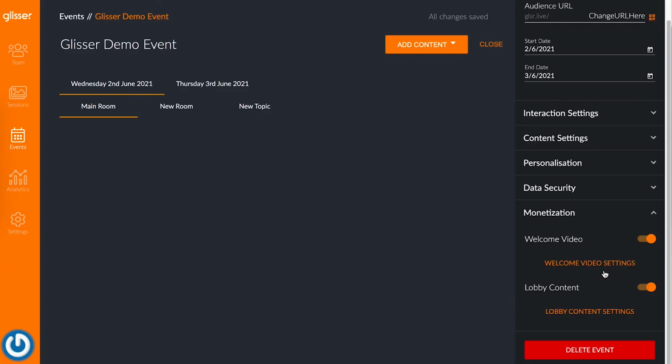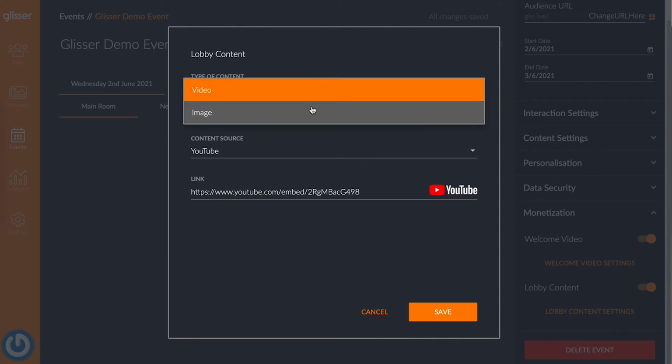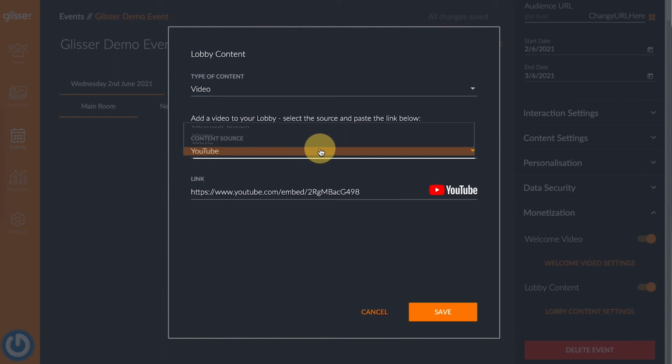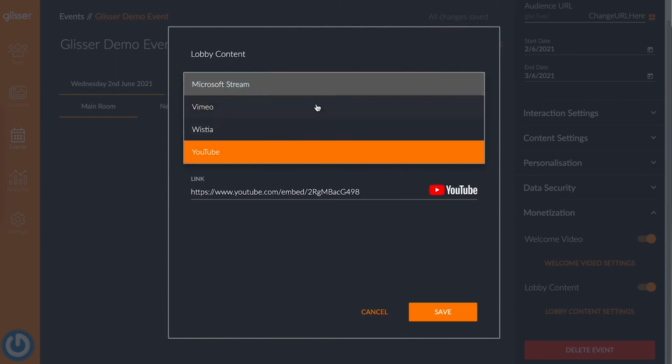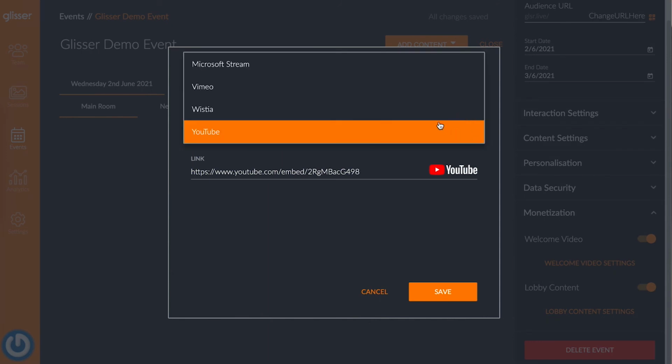And finally, there's monetization. This is also similar to the monetization settings in sessions, but the difference is that events have lobby content and a welcome video instead of waiting room content. Glisser can offer opportunities for sponsors to upload videos, images, and hyperlinks to appear in the waiting room or lobby area within events and individual sessions. You can also add a welcome video to play when people land on your event.